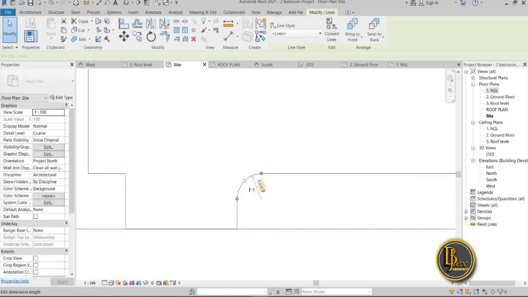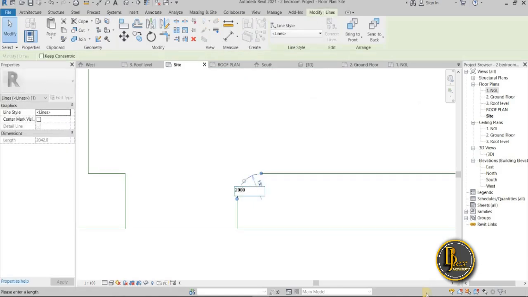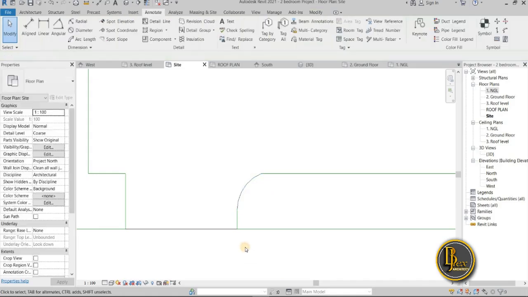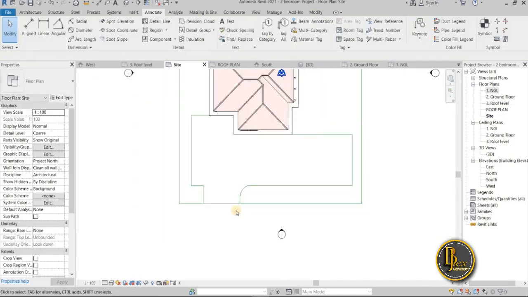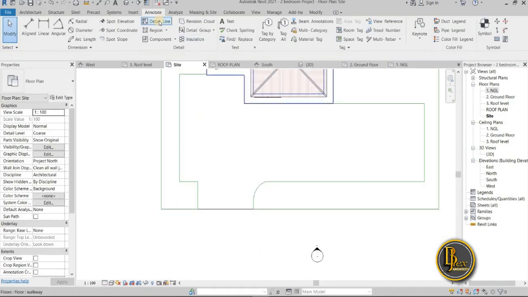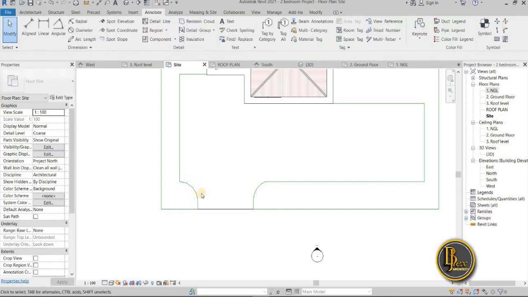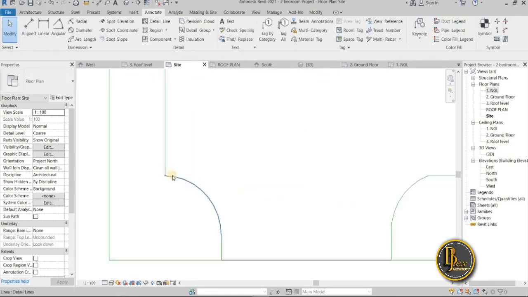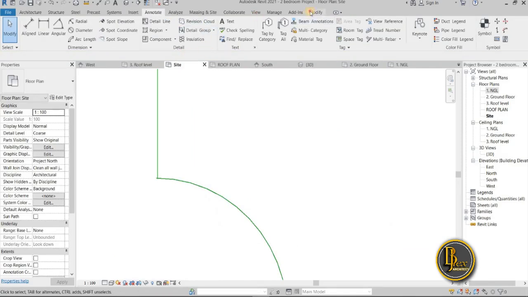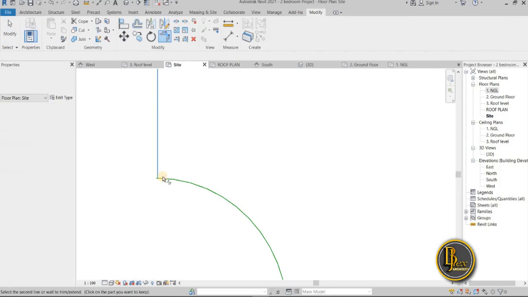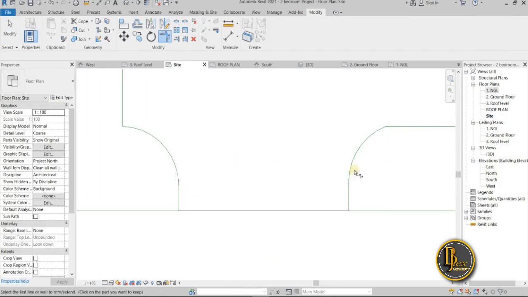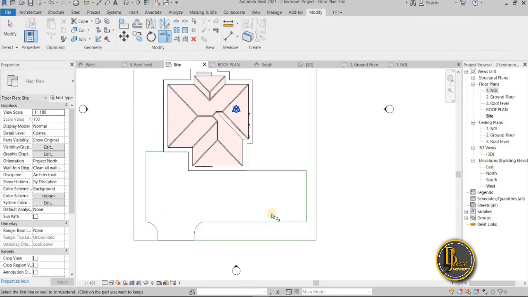This is 2,000. Let's do the same thing here. Detail line, detail arc. Then let's just... okay, so that's for that.